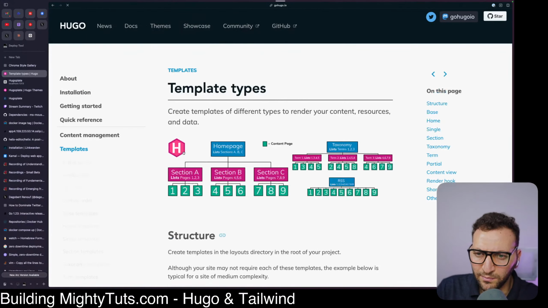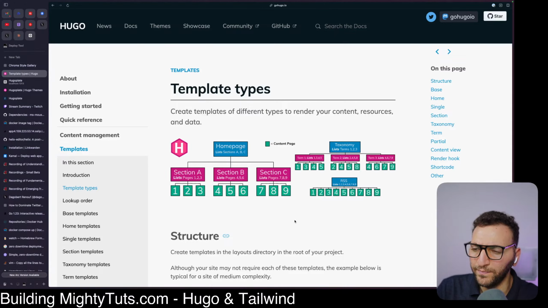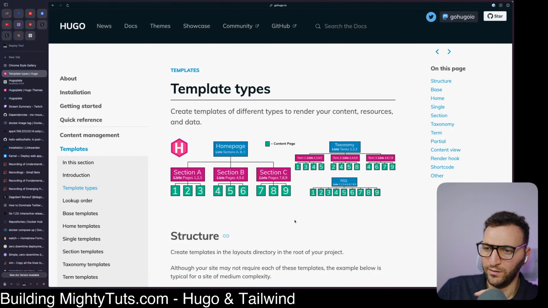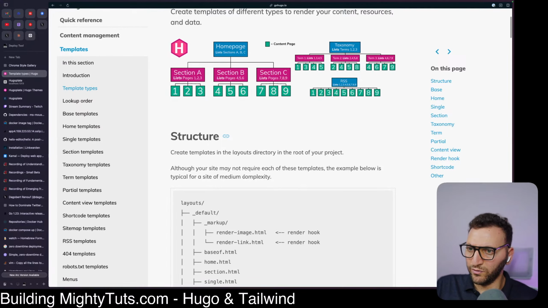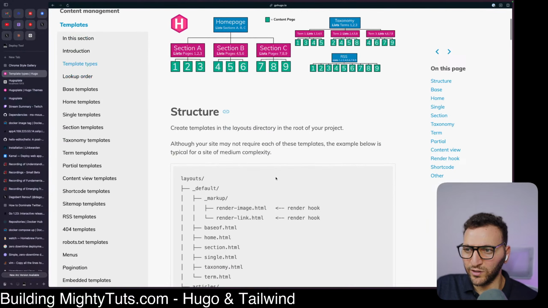Okay, template types. Create templates of different types to render your content, resources, and data. Wow. Okay. Structure. Create templates in the layouts directory at the root of your project. Although your site may not require each of these templates, the example below is typical for a site of medium complexity.